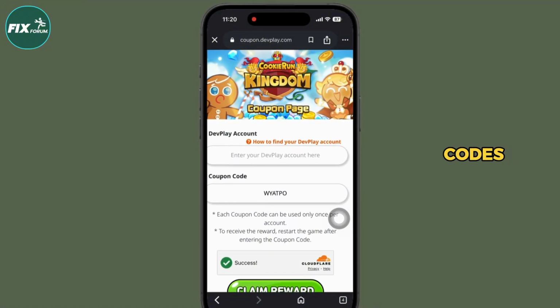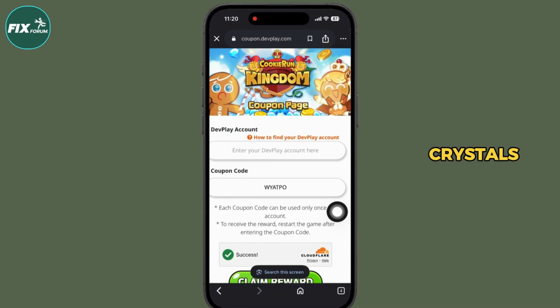That's the easiest way to redeem codes in Cookie Run Kingdom and claim free rewards like crystals, coins and other in-game items.